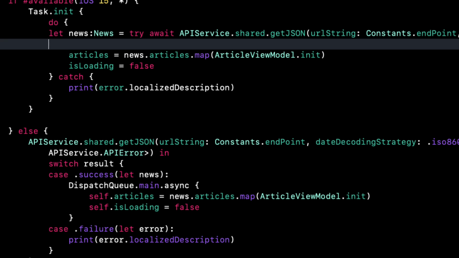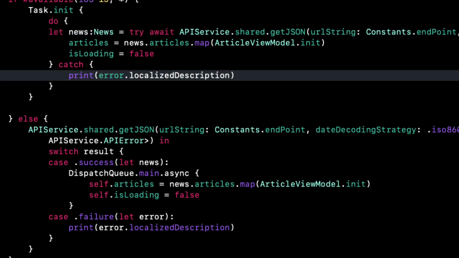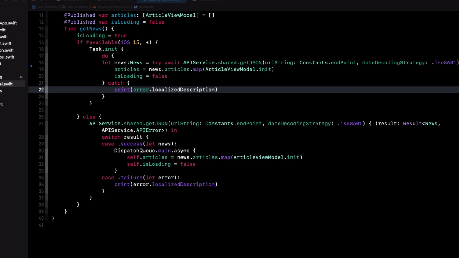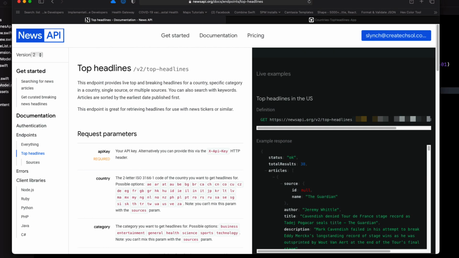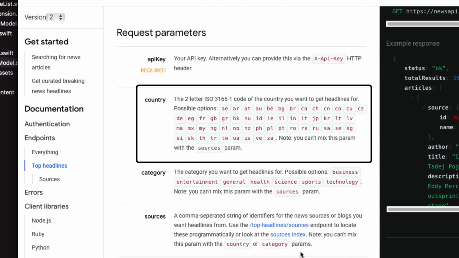Next up then is the ability to choose from where you want to get your news. We already have our default, which is set in our constants file, but let's give the user the ability to pick a country. And you may recall when we looked at the documentation for top headlines, there was a list of countries that were supported. These are the two-letter codes for the countries that we can pass in as the country argument in our URL.